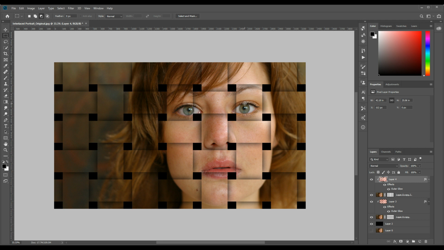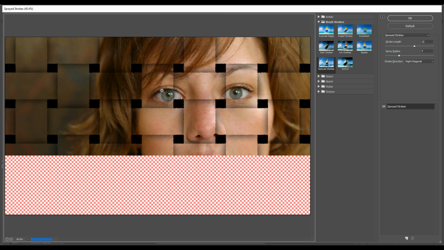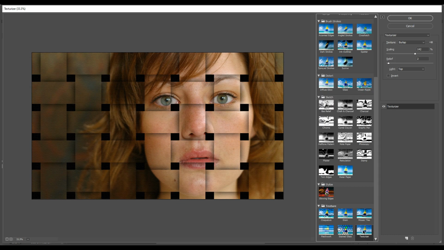Now you can apply any filters onto that, and I like to use filters. Let me show you what I mean by that. I'm going to press Ctrl Alt Shift and E together to merge everything here which is visible. Go to Filter, Filter Gallery, and you can do some experimentation. After some experimentation, I found out that sprayed strokes is something which looks so good on these, and this is another one I like. So either texturize or sprayed strokes, whichever you like. You can just hit OK, and here you have it.